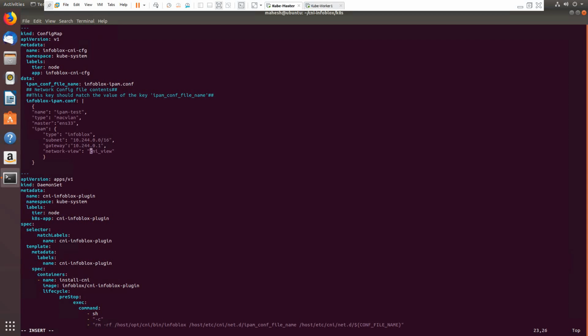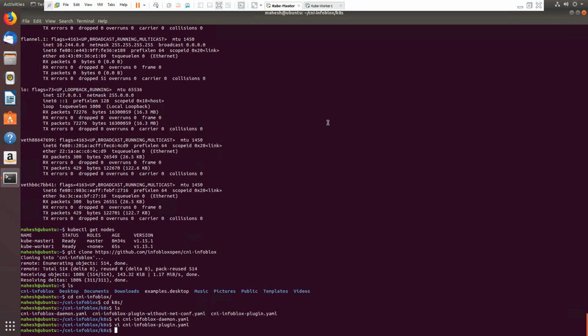Okay, so this network view, whatever we are defining over here, is the view that's going to be created in Infoblox. So let me say Mahesh_CNI_view. This network view is optional; I just gave a unique name. The important things that you have to change are the master, which should contain the master's interface name, then the subnet which you used during initialization of your Kubernetes, and the gateway. After doing that, let's save this file.